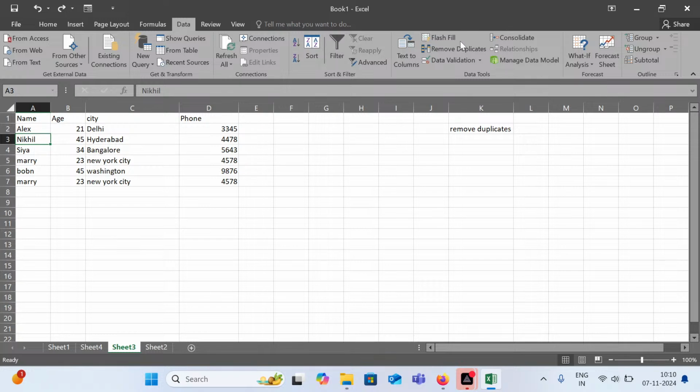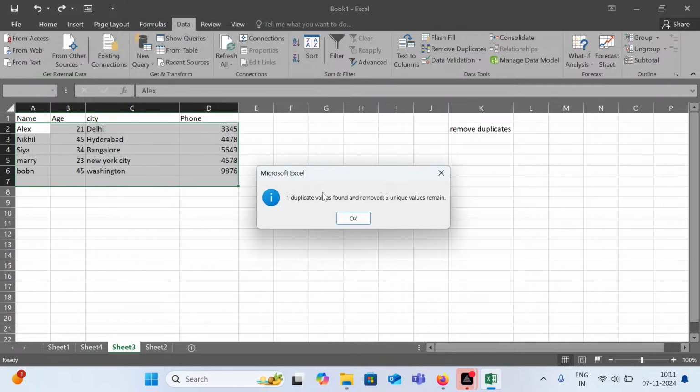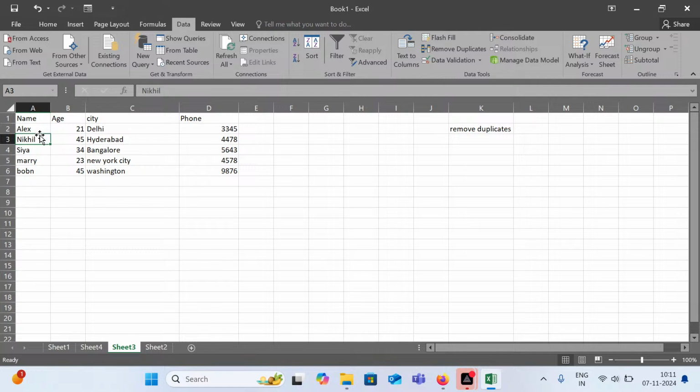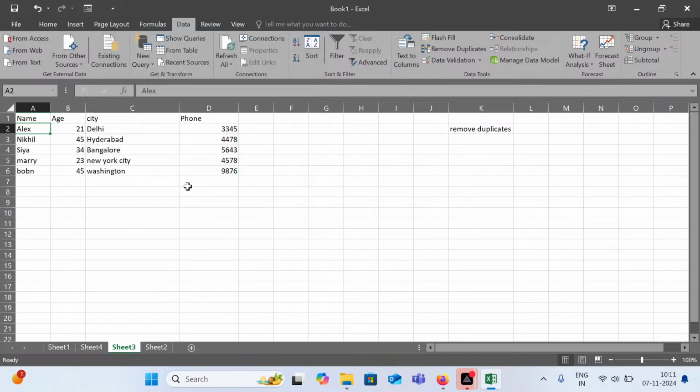For example, see, if I remove duplicates, and I don't want to consider this phone column, if I press OK, all the entire data will get removed. No matter if you select a single cell, or the entire column, or the entire data, no matter what you select, if you tap on Remove Duplicates, then automatically all the duplicates will get deleted.